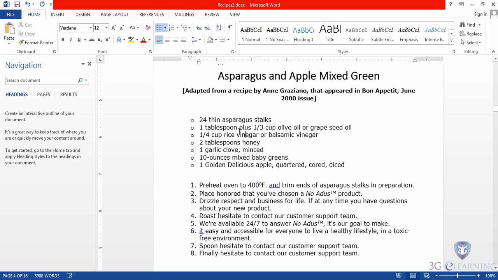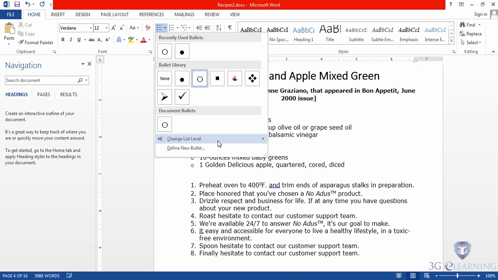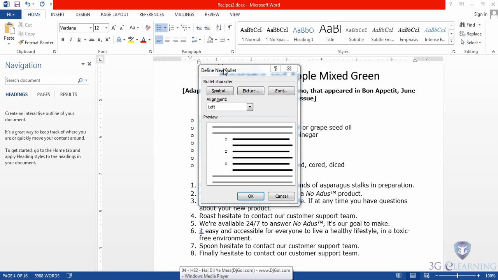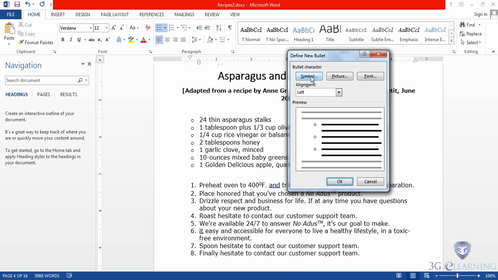Well, maybe it should be a little bigger or smaller, or maybe we want some more space in between the bullets or less of an indent, for example. That too can be changed. Let's go back to our drop down and this time we'll go down to define new bullet. Now from here we can change things like the character. We can use different symbols. We can even use our own pictures if we wanted to.